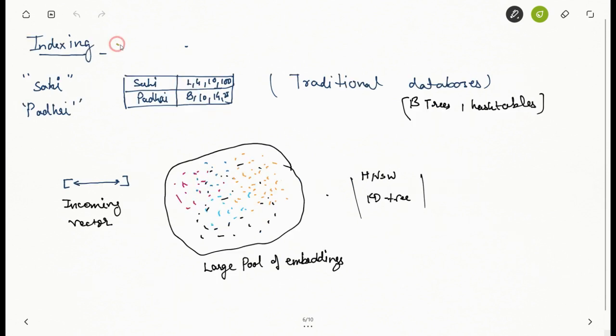Now let's look at how indexing works. In traditional databases, or in some kind of notebooks, indexing for certain text can be done like this. This word sahi would have occurred on pages 1, 4, 10 and 100. Meanwhile, padhai would have occurred on pages 8, 10, 14 and 25. That means we need not search throughout the whole book; rather we can just go to these pages and find it. Similarly, in the indexing concept of databases, these pages are replaced by rows.